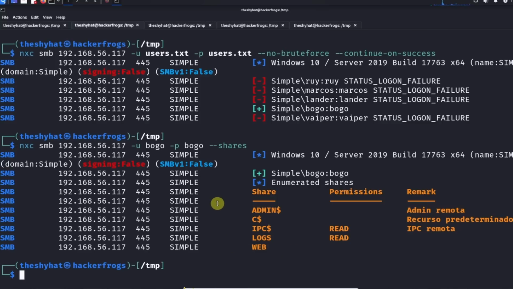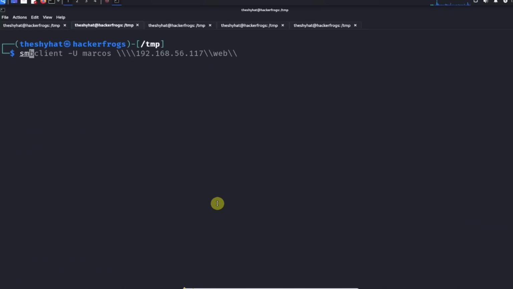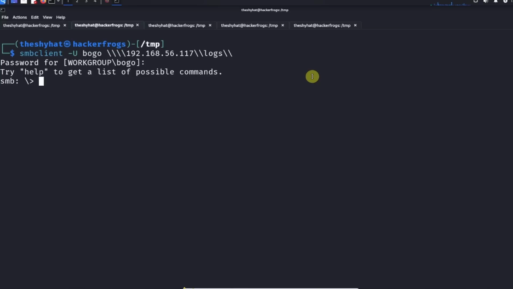So we're going to use a separate program to access the log share. What we're going to do is we're going to use this program right here. So SMB client, as the user BOGO, we're going to try to access this IP address and this file share right here, logs. So we're going to run the command. It's going to ask for the password. So the password for BOGO is BOGO, conveniently enough. And now we're in SMB.